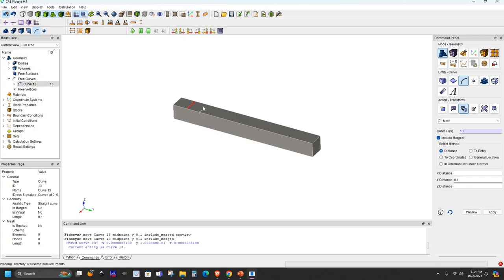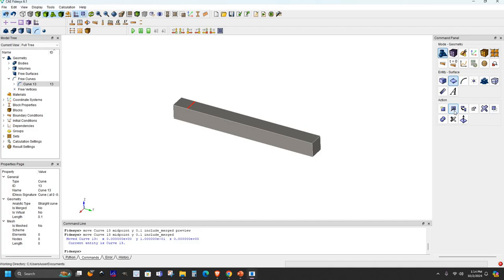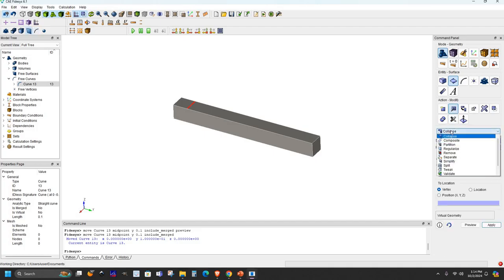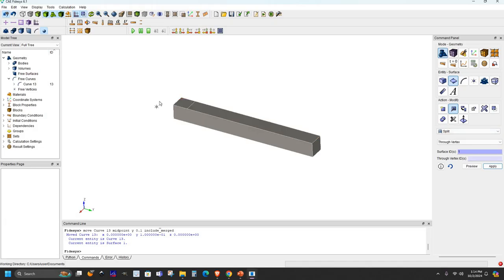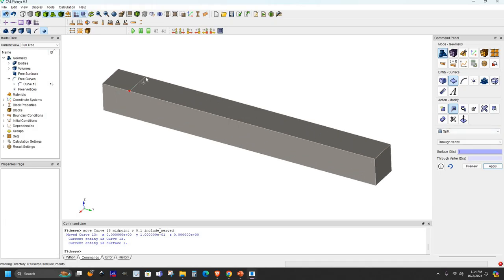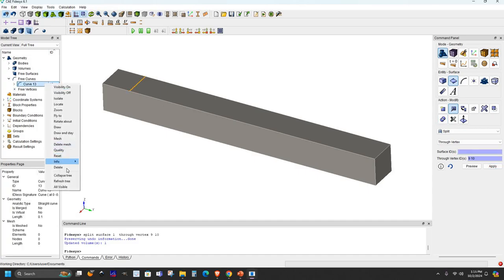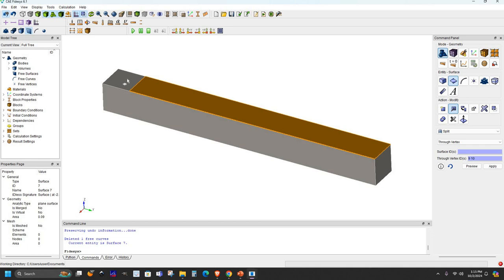Now to split this surface, select manage surfaces, then modify surface, then from the list select split and select the surface, select these two vertices, then click apply. Now you can see here two surfaces were created.